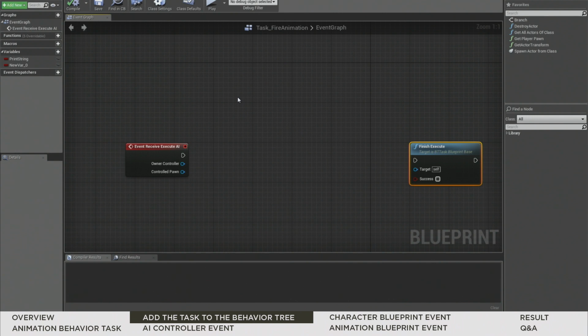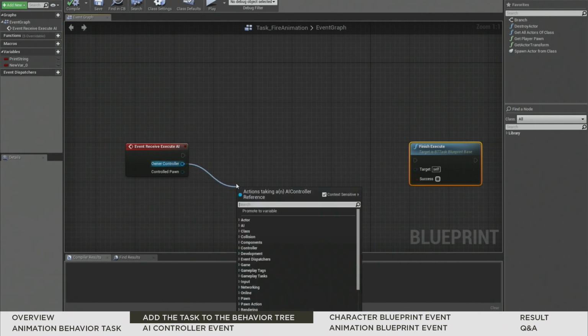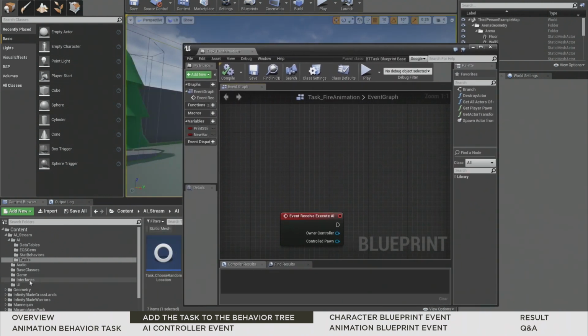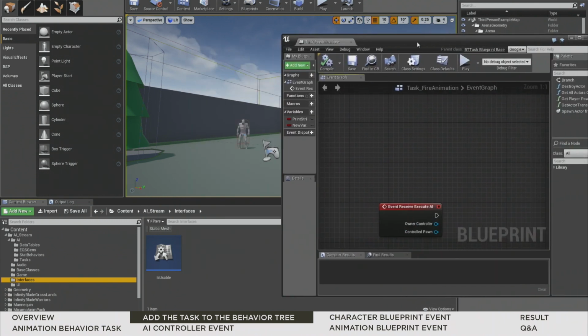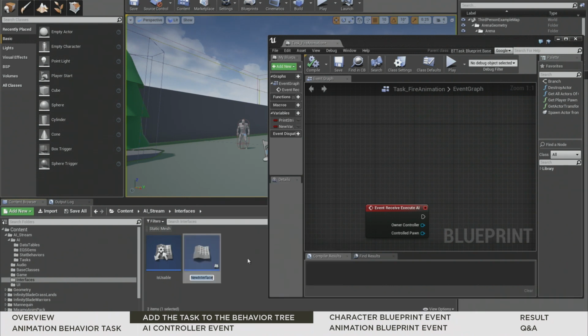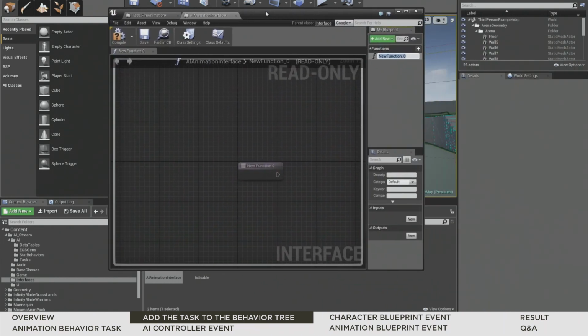Okay, so we need to fire an animation. We need our animation controller and we need an interface to that. We could use one of the interfaces we already have, but unfortunately the one interface we have isn't really usable for this. So we're going to create a new blueprint interface, and we're going to call it AI animation interface. I think I spelled all that correctly.